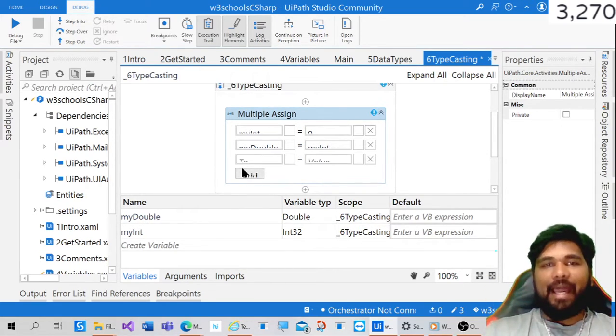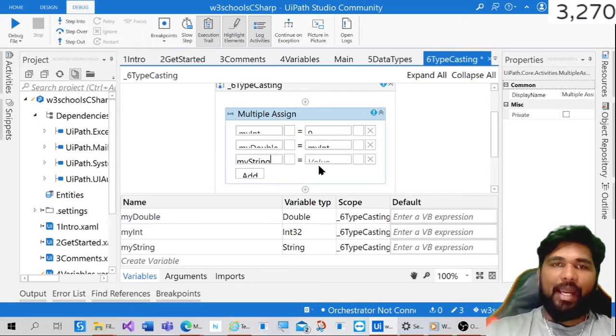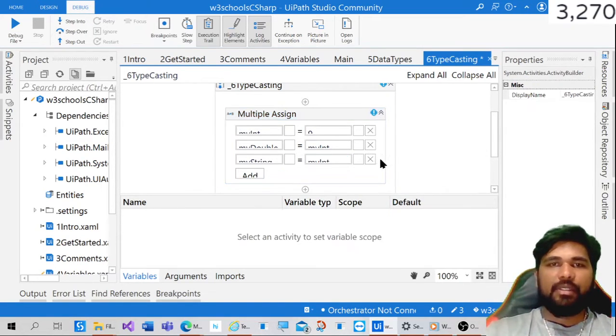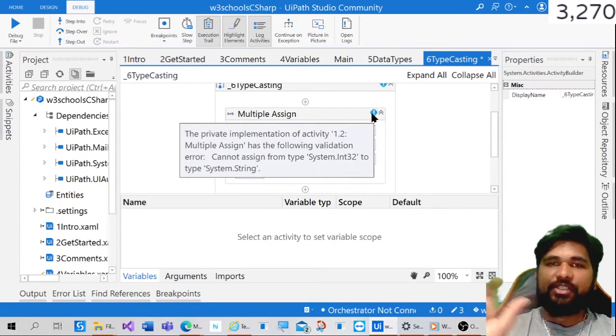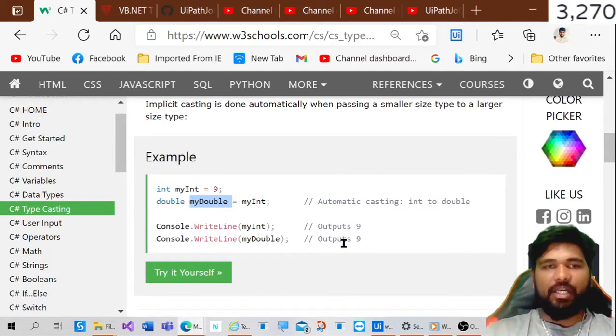But let's add something with string again. See, string, if we add something with string, this my string, and if I try to add integer, my integer to this will throw an error. The reason being, an integer cannot be converted directly into a string. So how can we convert it?